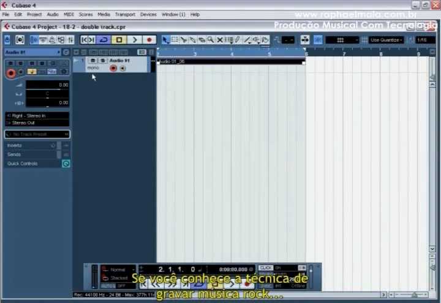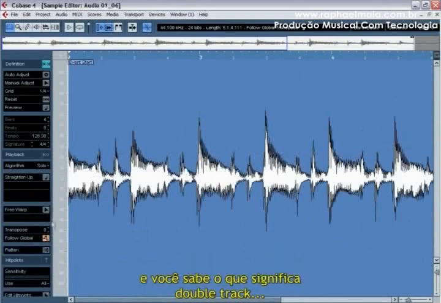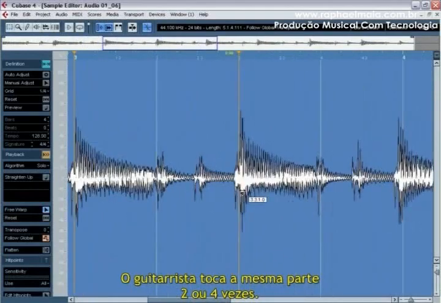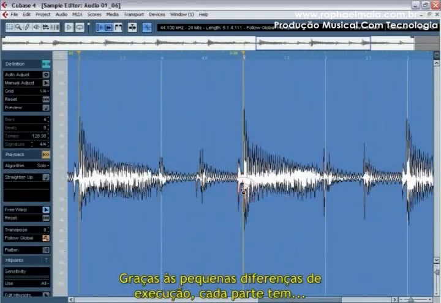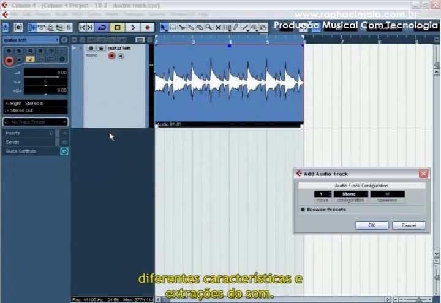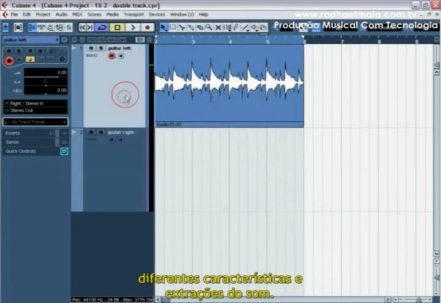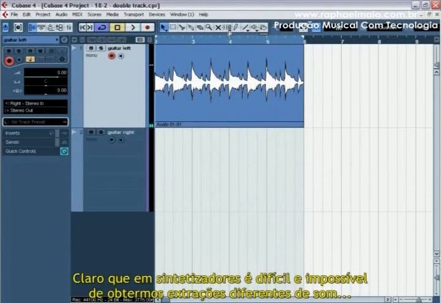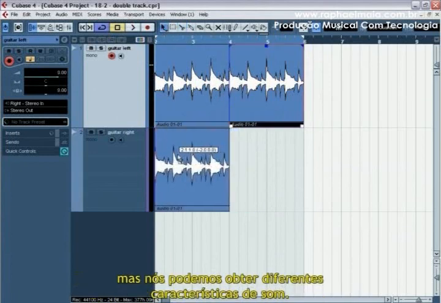If you know the technology of recording rock music and you know what double track means, then the principle is simple. A guitarist plays a part twice or four times. Thanks to unique nuances of playing, some parts have different characters and articulation of a sound. Of course, on a synthesizer it is difficult, even impossible, to get different articulation of a sound. But we can get a different character of sound.